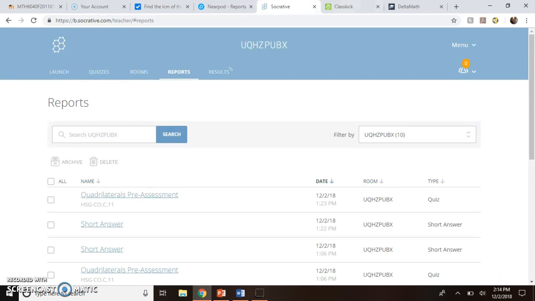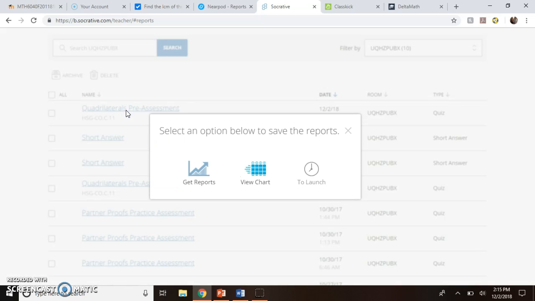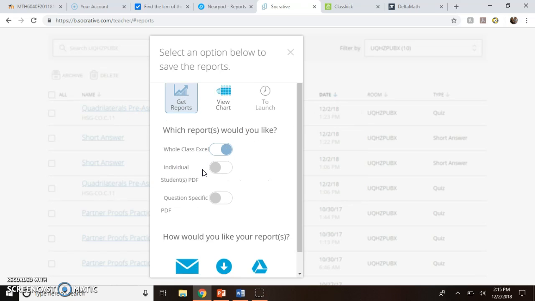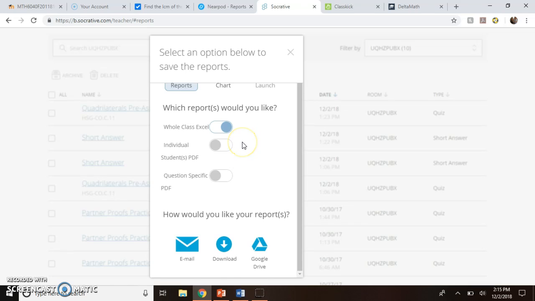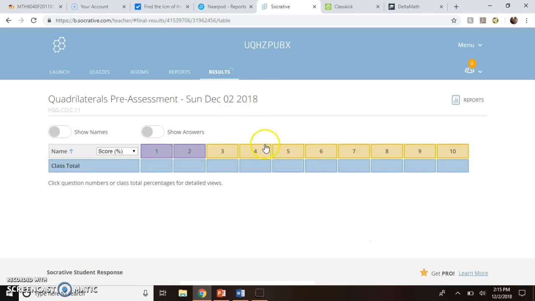The next one would be Socrative. So on Socrative, you can launch your quiz, here are your quizzes, and if you click reports, you can click on the assessment that you want the report for. So if you click on that assessment, you can get the report, you can get the whole class or individual students, what their report was, and then that way you could email out the report to each student, or you could just view the chart.